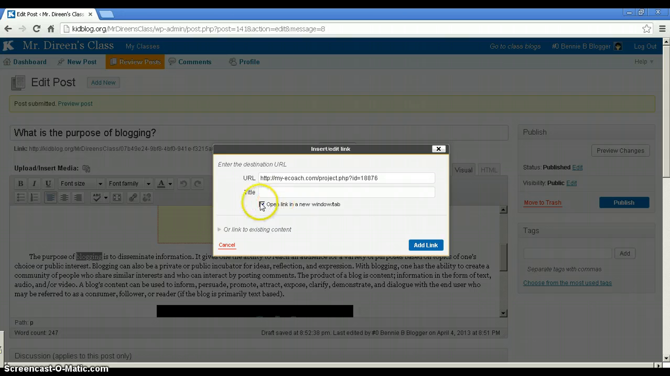Make sure you click on that, because that way when people click on your link, it's going to open a new web page. It's not going to take them away from your blog. They'll be able to come back to your blog. So it's very important you click on open link in a new window or tab. Okay, now go ahead and add link.